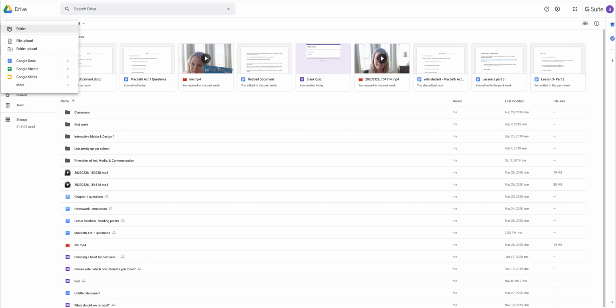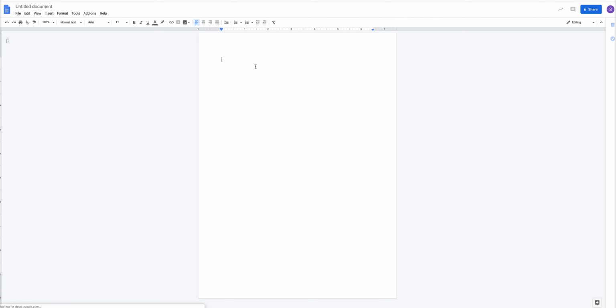Now, if you click New, you can do a new folder. You can do all kinds of options, Google Sheets, Google Slides. Let's say I choose Google Docs. And this is a blank, brand new Google Doc. Well, in order to make it easiest for the students, you can copy your document that you had on your Word document and paste it onto your Google Doc. So let me show you what that looks like.